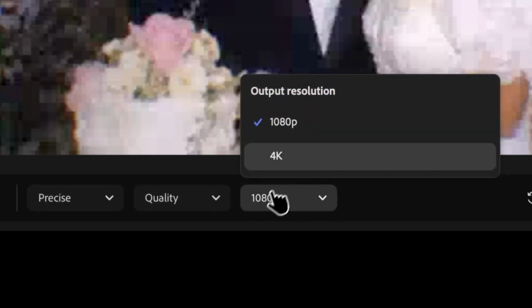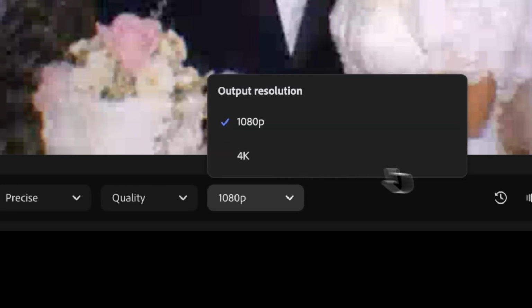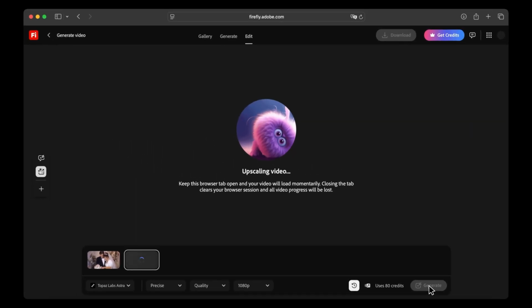Next, choose your output resolution. You can upscale your video to Full HD or all the way up to 4K resolution, depending on your project. Once everything is ready, click Generate and wait for Adobe Firefly to process your video.